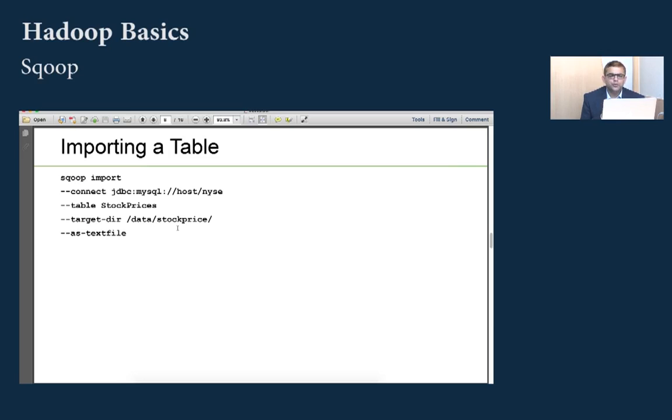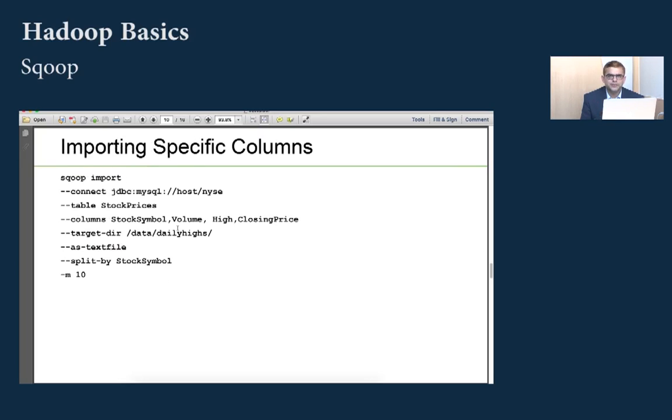Next, how do you go about importing tables? You start with Sqoop import, connect JDBC MySQL, your database host name and the database name, table, let us say stock prices. You can specify which directory in HDFS this data should be placed, and this should be stored as a text file. So, you could specify that. This is how you import data from a relational database to HDFS.